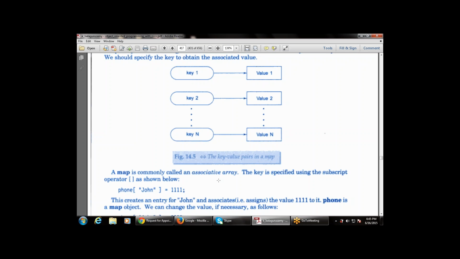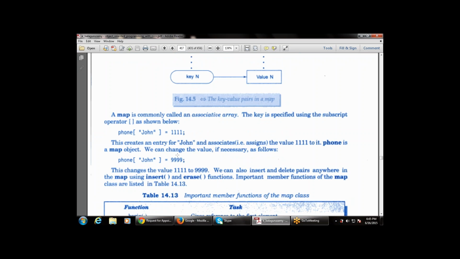We can change the value if necessary, as follows. If I want to change the value, it can be done like this: phone["John"] = 9999, with four nines. That changes the value of John to 9999 using the phone mapping, so the phone entry changes from 11111 to 9999.